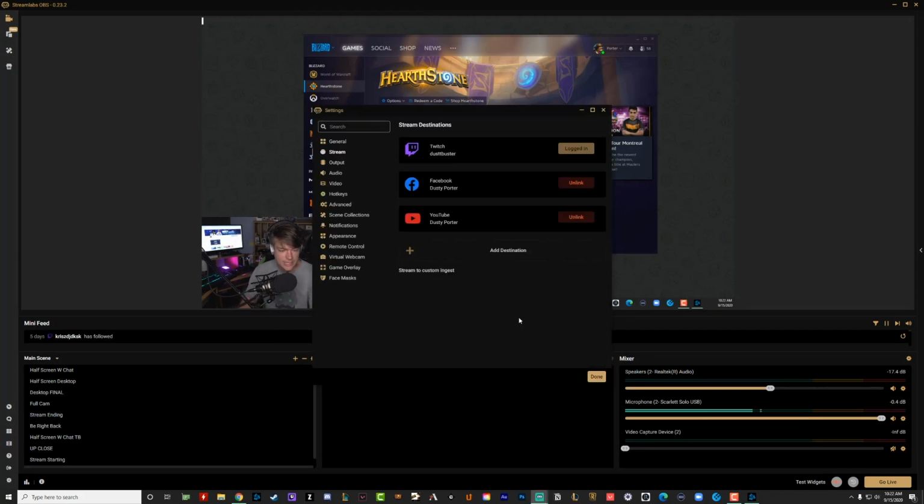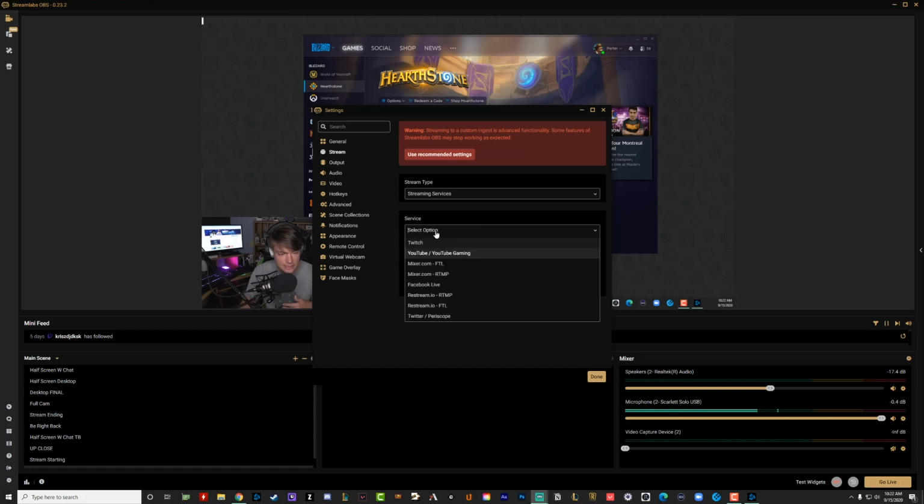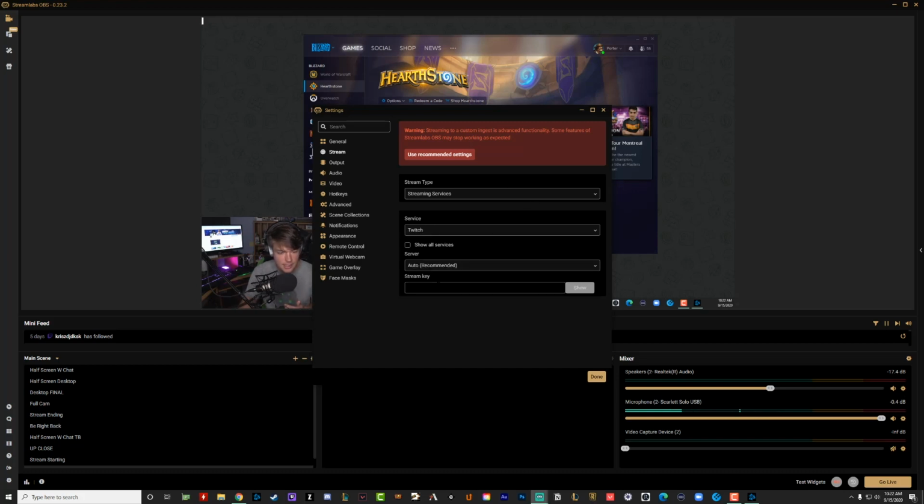And then what we're going to want to go to is stream to custom ingest, which is right here, the one at the bottom. This allows us to insert our stream key here and select our service, which is going to be Twitch, obviously, and then hit Control or Command V to paste that stream key down below.